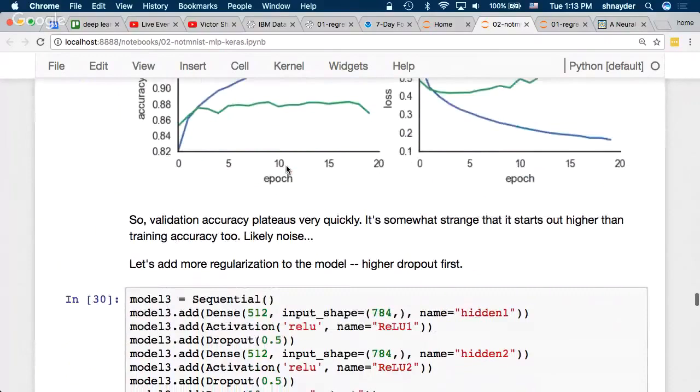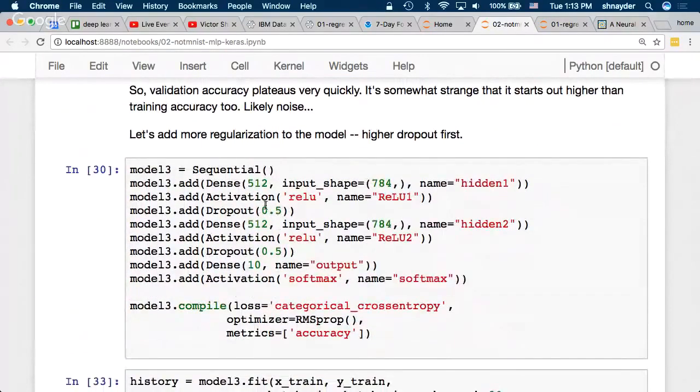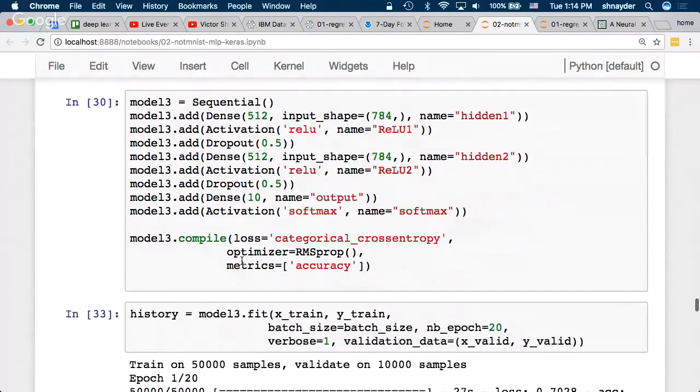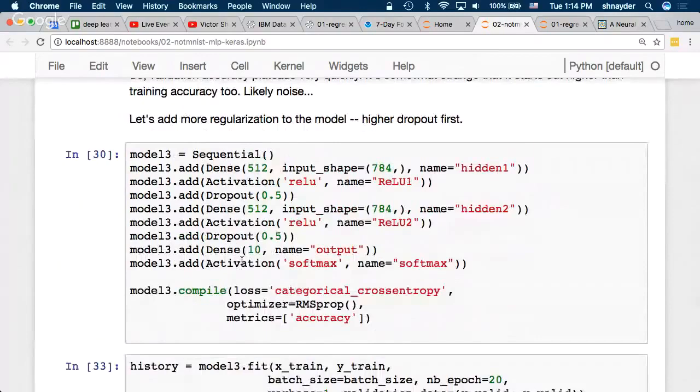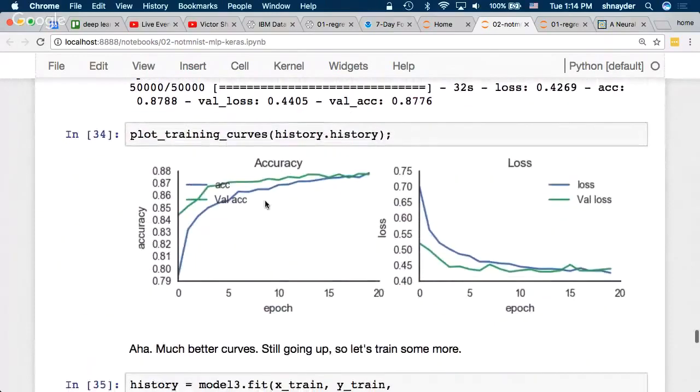So let's add more dropout. So now I did the same thing, except I made dropout 50% instead of 20%. The other thing you could do is you could have more data, if I had more data, but I don't. So more dropout is a good way to make up for more data. Now these curves are making it look much happier. They're actually tracking each other much more closely, right?